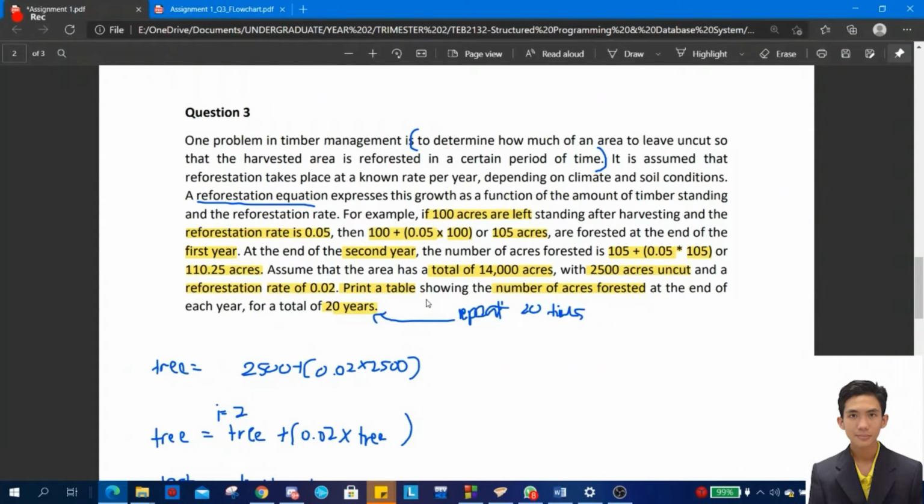Greetings, ladies and gentlemen. Today I'll be talking about question 3, which is a quite simple question. First of all, I'll be reading the question and then I'll be showing the flowchart, and finally we're going to see the actual code, and then we're going to see the output. So without further ado, let's move on.